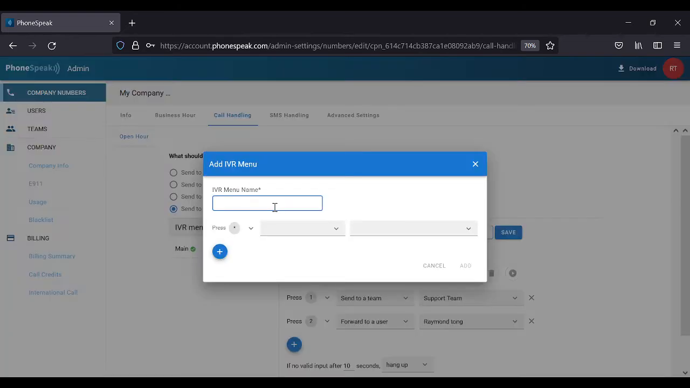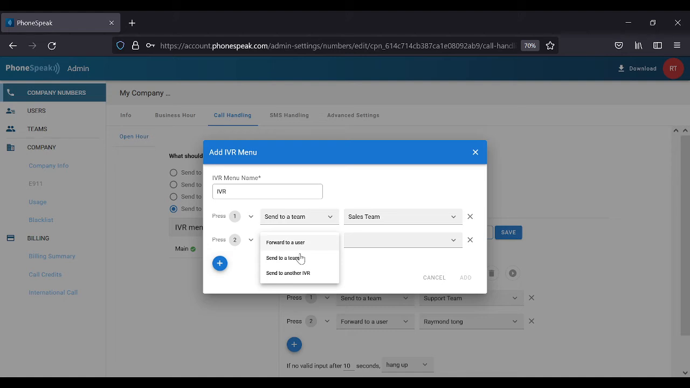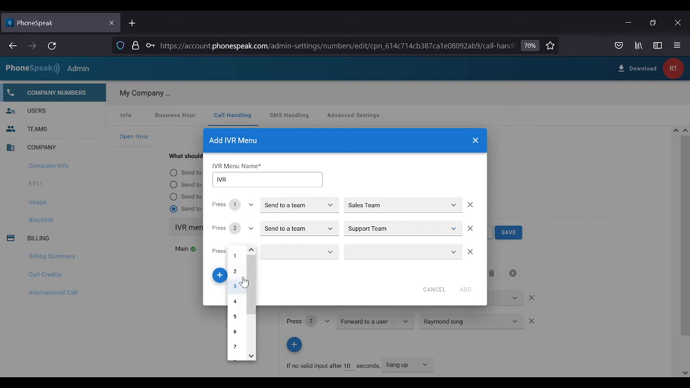A pop-up menu will appear. Put in an IVR name and click on the drop-down menu for input. For this, I will put 1 and route it to Sales Team. Click the plus button to add more. For 2, I will route it to Support Team. Last, I will route 0 to myself as operator. Click the Add button once it is done.